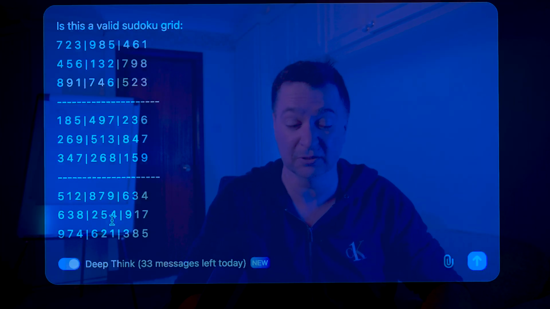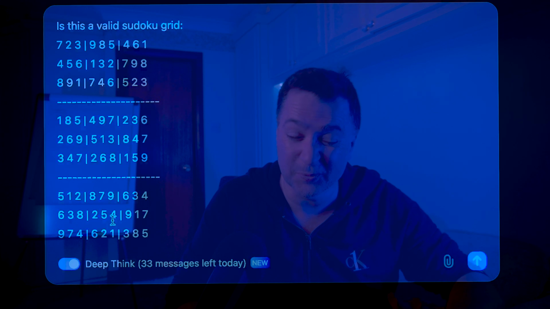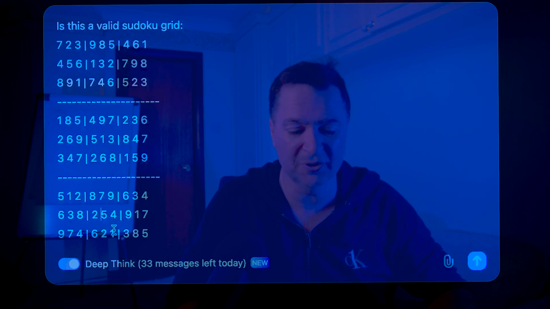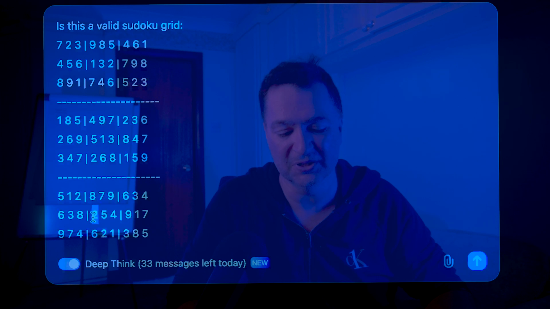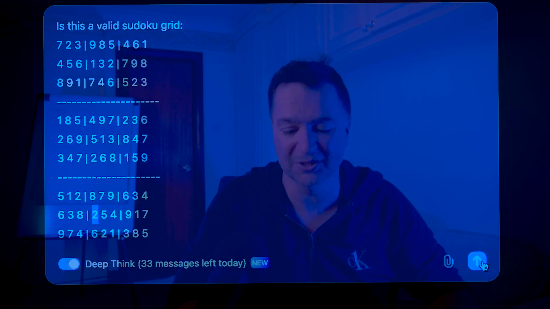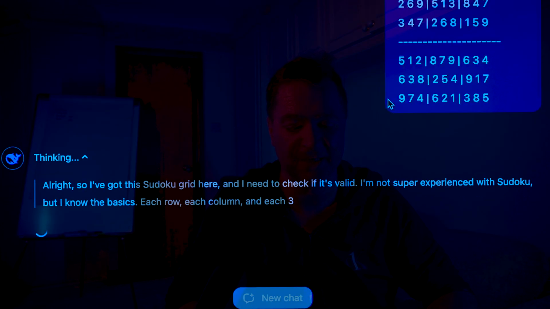Now, this particular grid is pretty simple, but it is an invalid grid. And you can kind of see that already. If we look at this little square here, the 2 and the 2, there's two 2s in the same 9 box. So let's see how it does. Let's see if it can actually validate this grid.